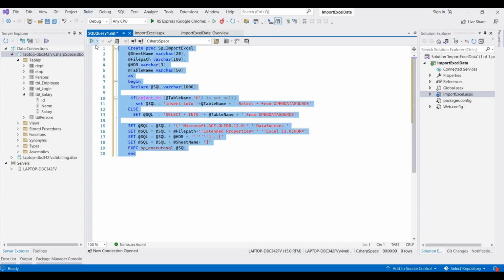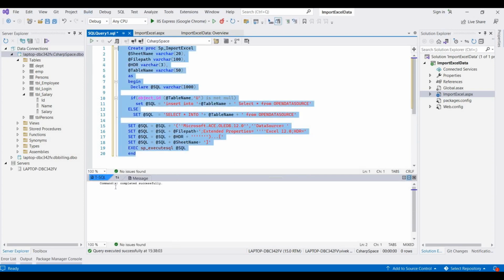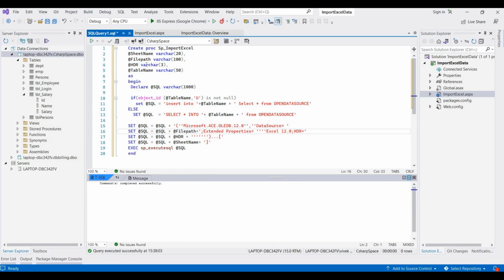Now we execute this procedure, and it says commands completed successfully, so now the procedure is created. So now we go to our next step.